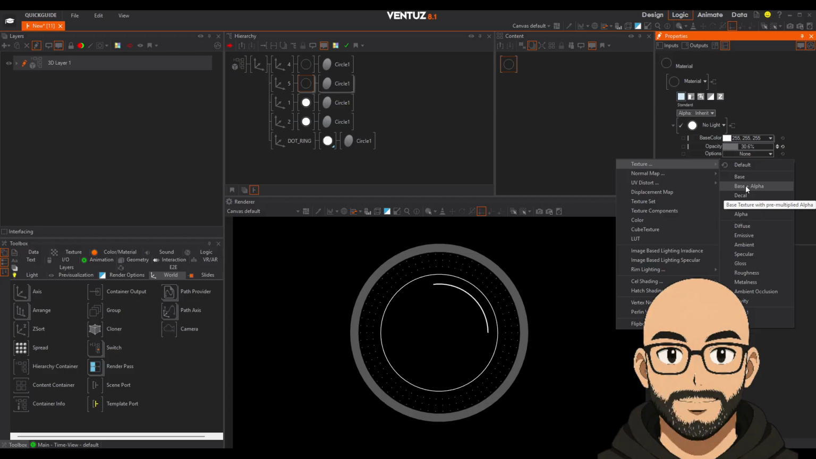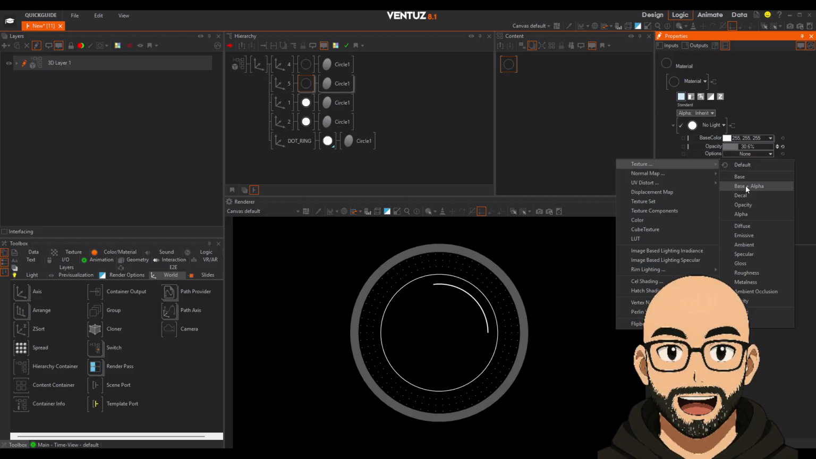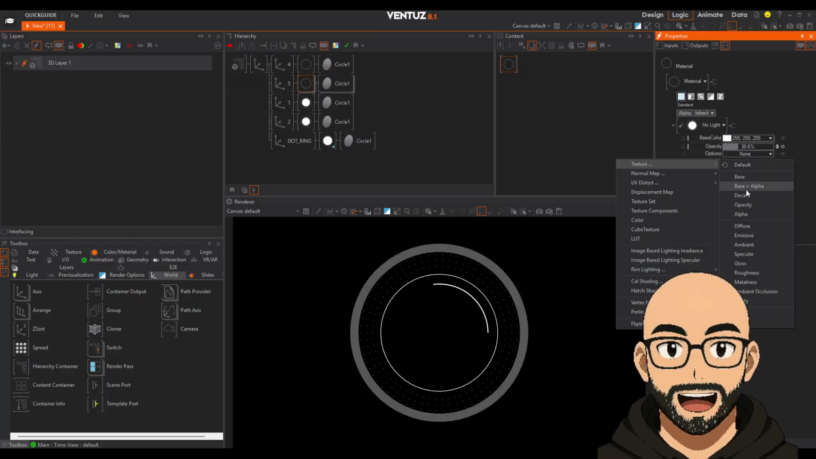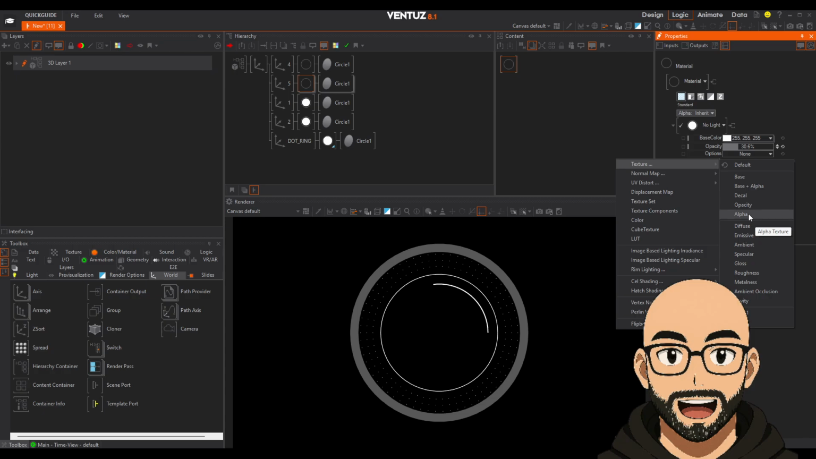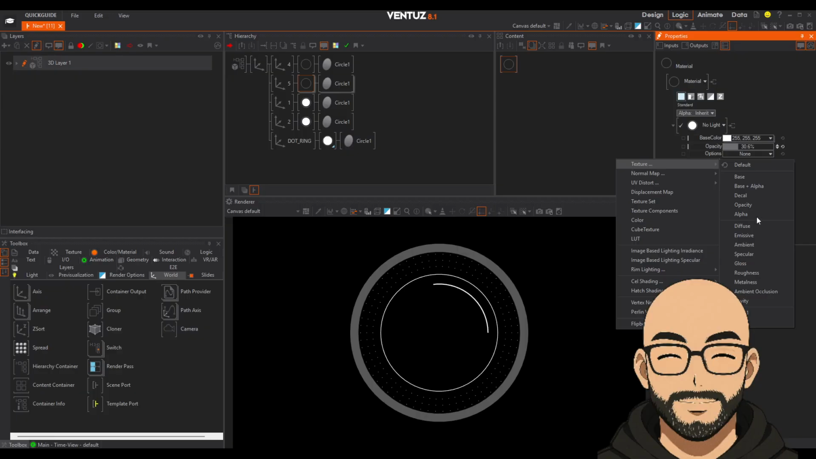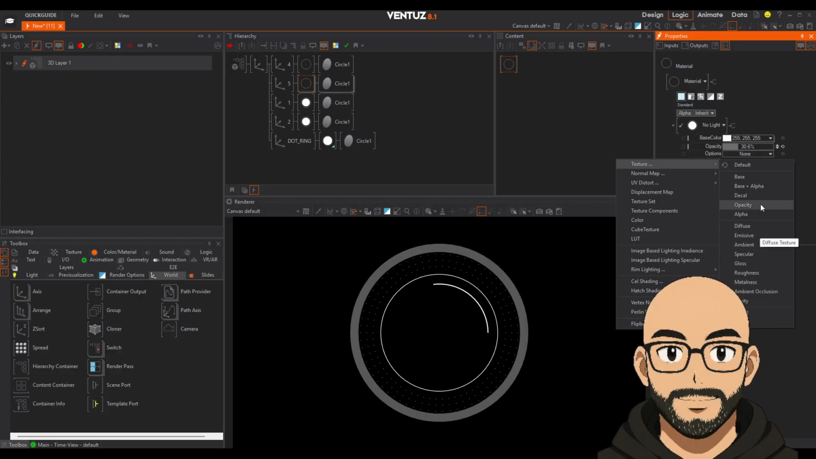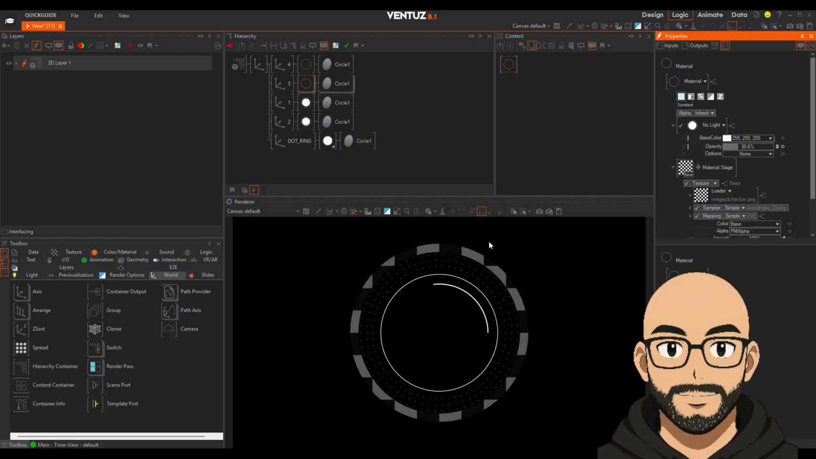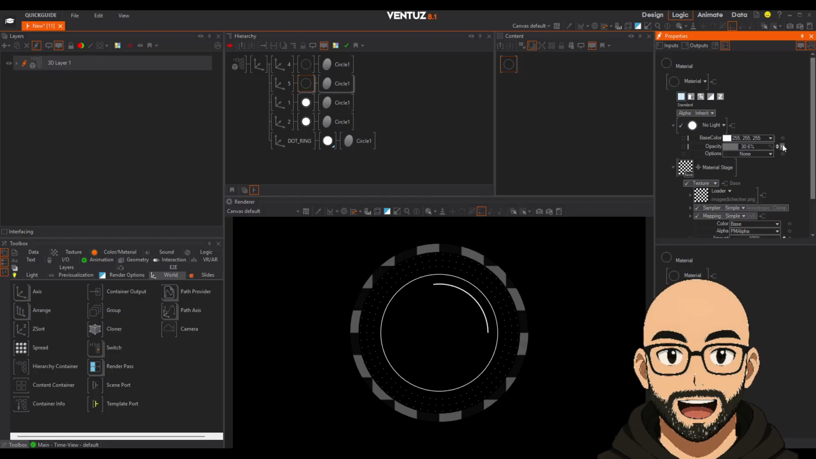So, if you have a PNG, for example, or a texture with some kind of transparency, this will use the alpha and base combined. You can use, of course, the alpha separately and the base texture separately too, just like in any other 3D package if you've used one. We're going to go base and alpha. As you can see, it's still got an alpha, so I'm going to just reset that opacity right there.